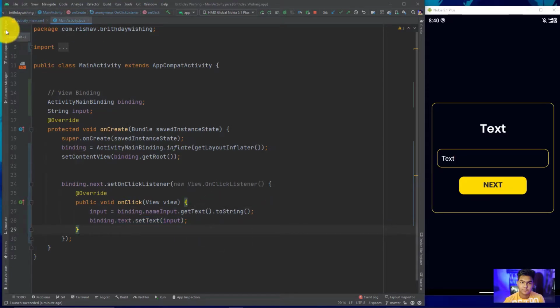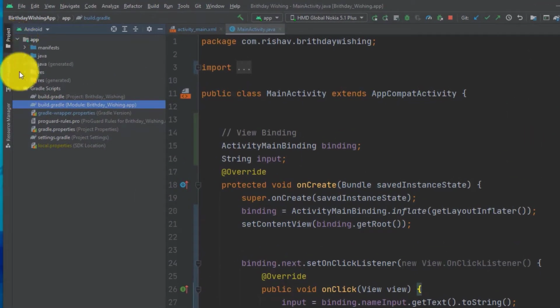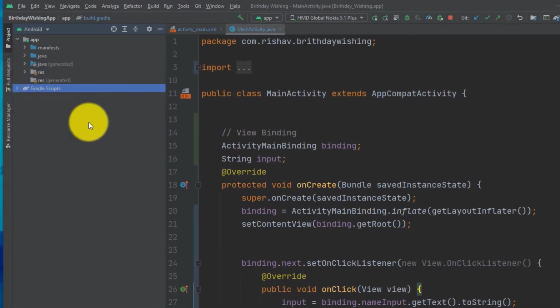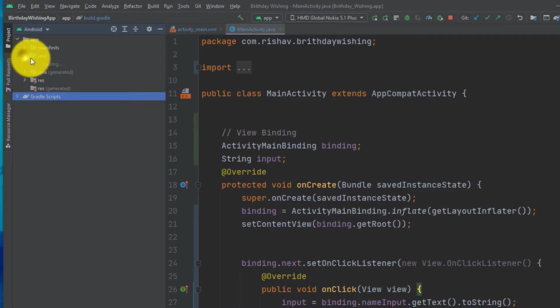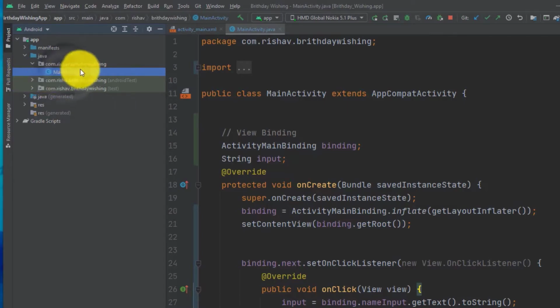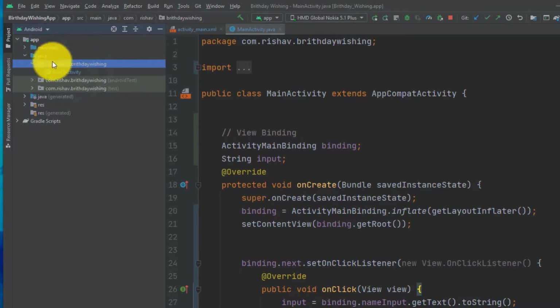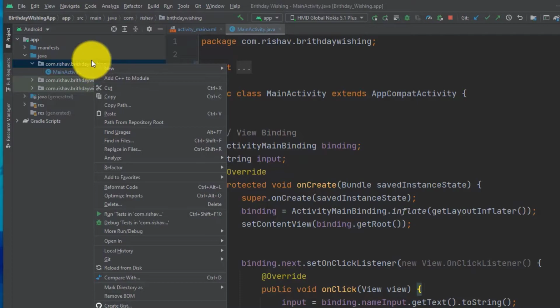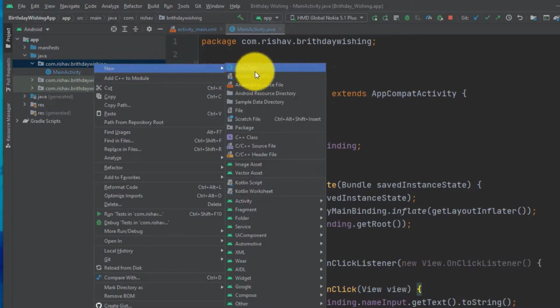So to create a new screen, what we have to do is go to your project, close this Gradle script first. Now see, you have to go to Java. Inside that Java, go to the first folder, that is main activity, right? And to create any other screens, click on this package, com.birthdayWishing. Right click on that one and click on new.